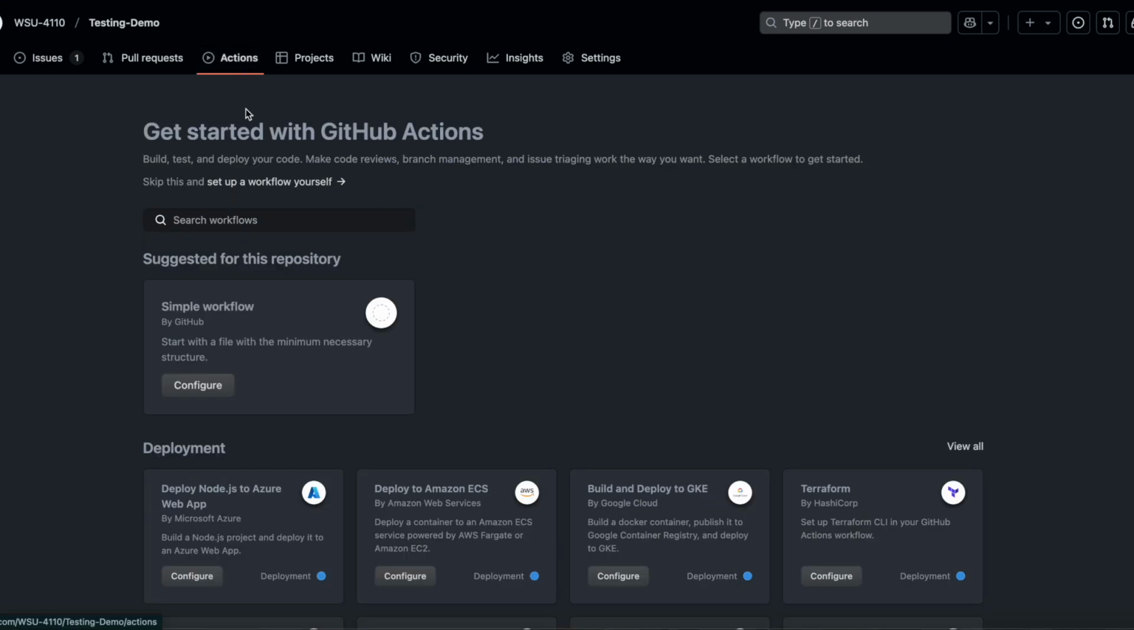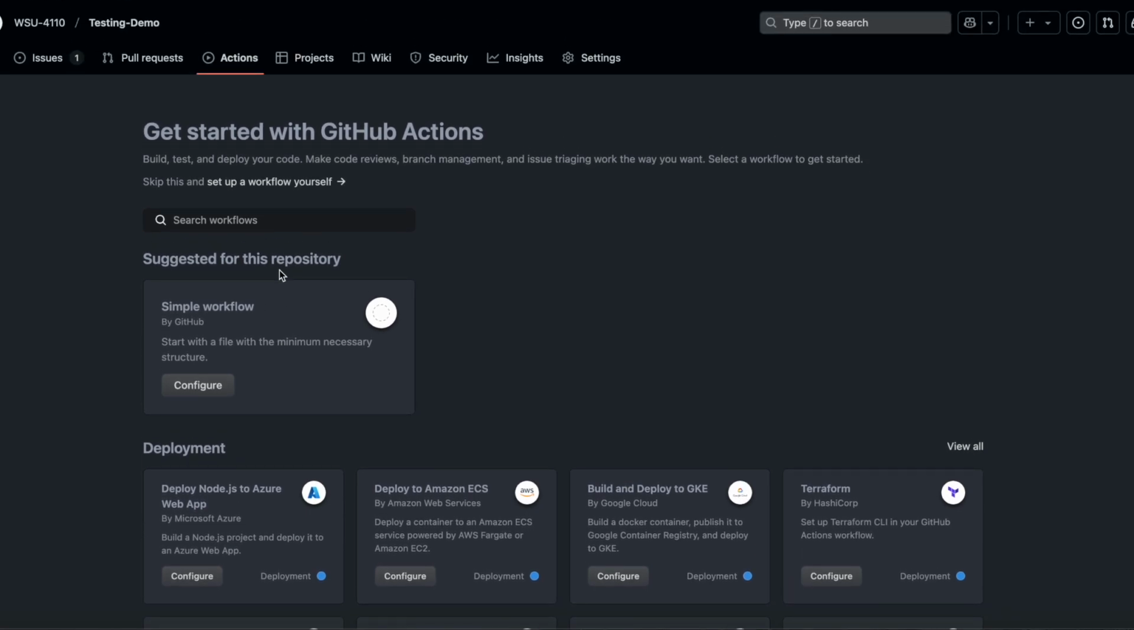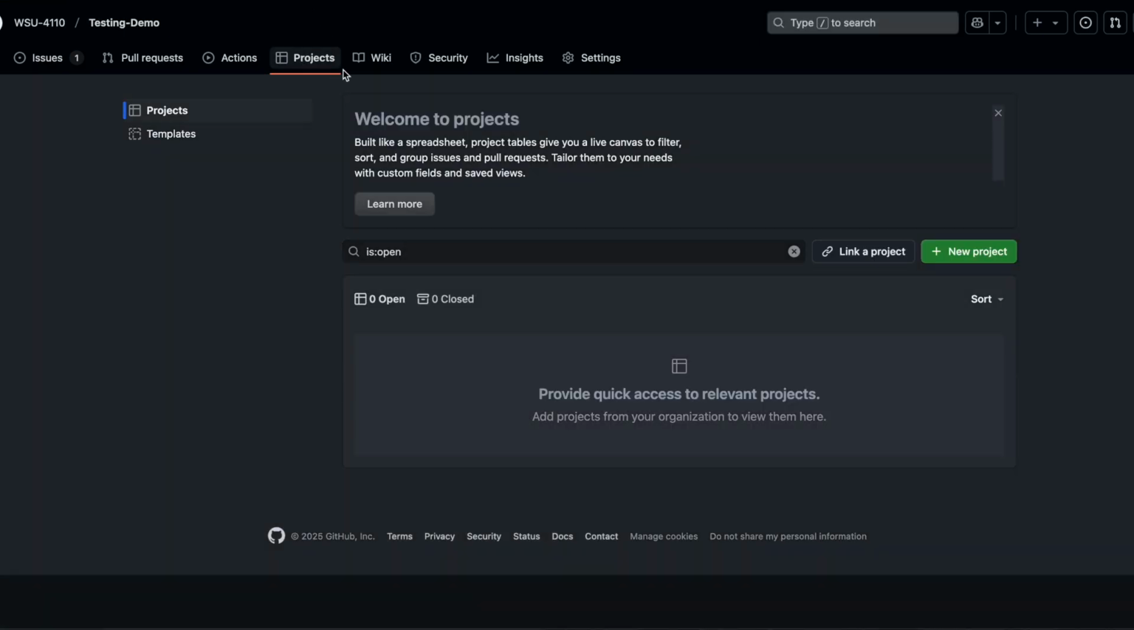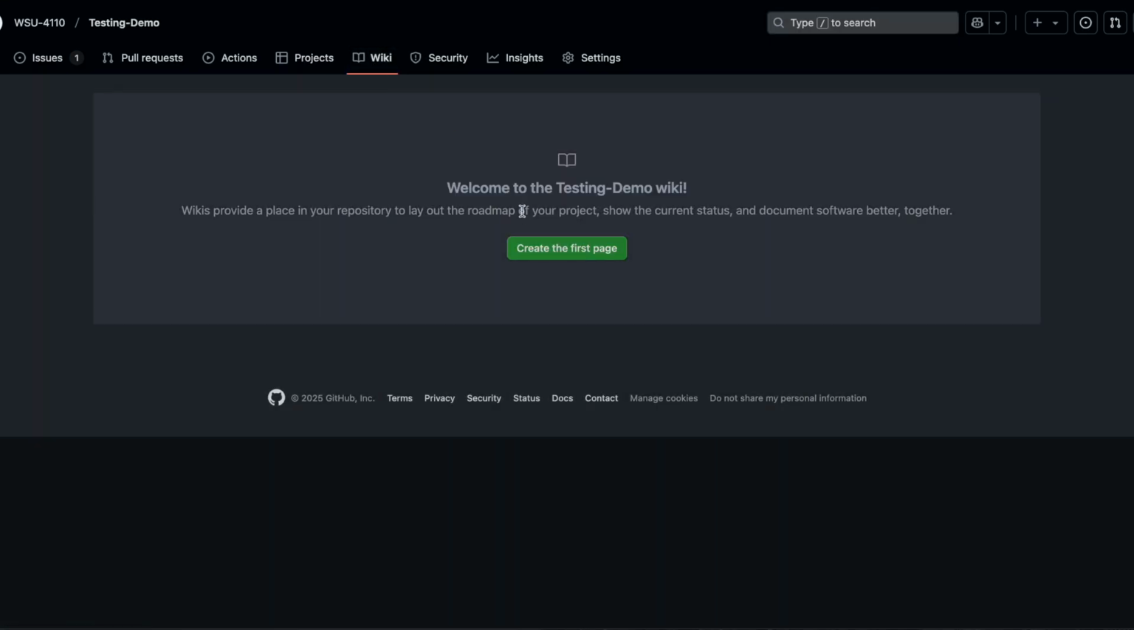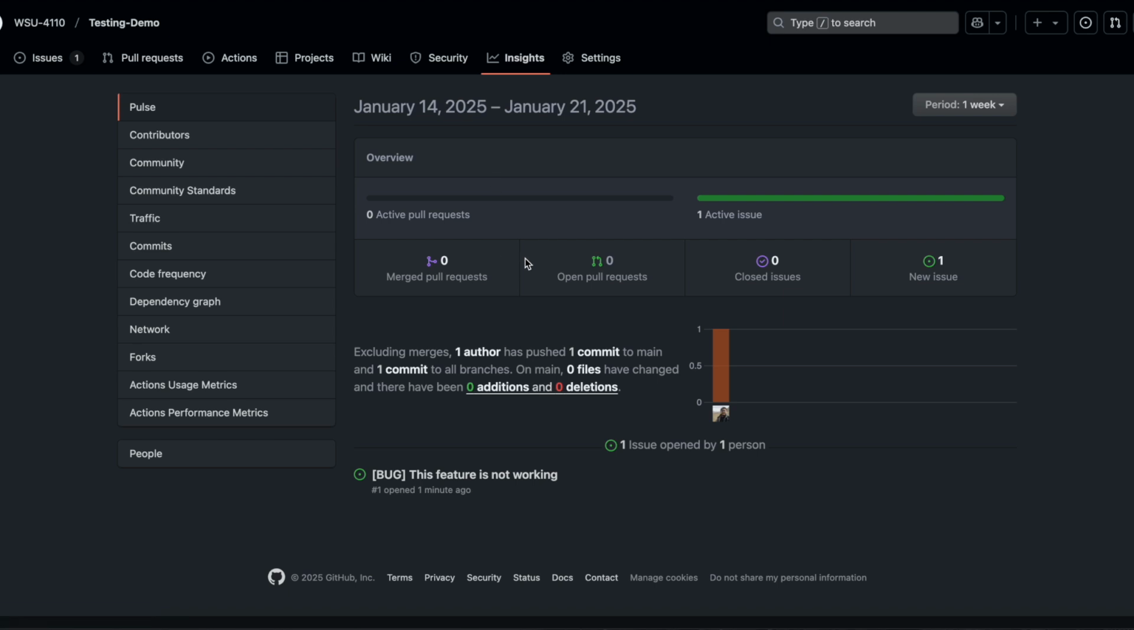Actions will be required later, when you try to automate things like your testing and deployments. We're not going to use the project section. The wiki section will be used for holding your meeting minutes, your sprint planning meetings, and so on. Security is not needed for now. Insights actually shows you your contributions. You can also check your code frequency and the dependency graph, like the libraries that you are using and how much of this is dependent.